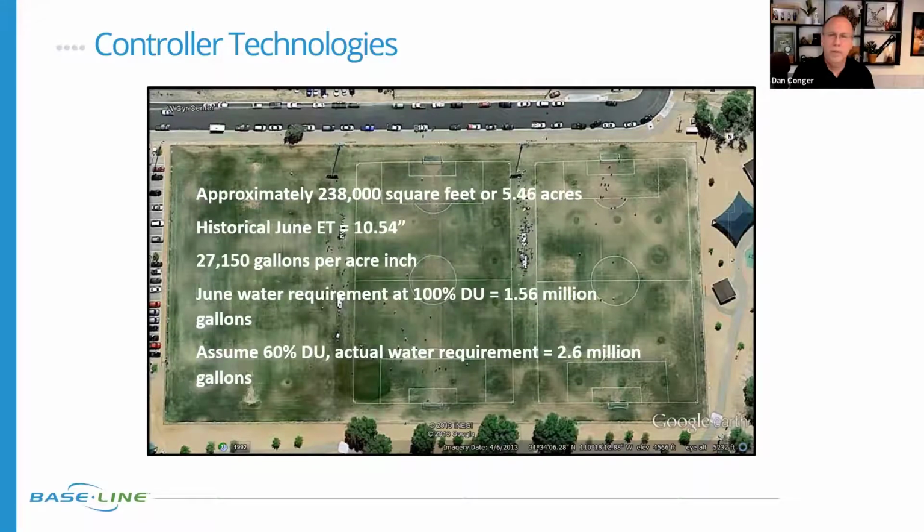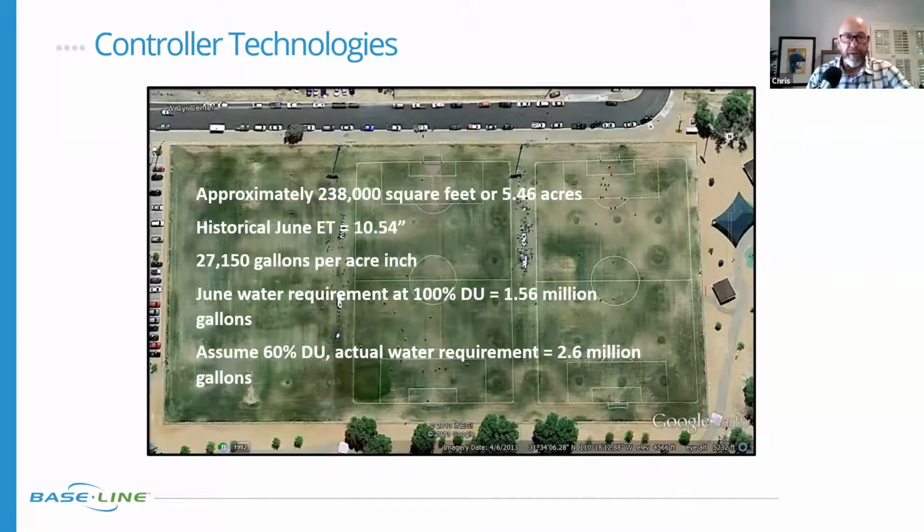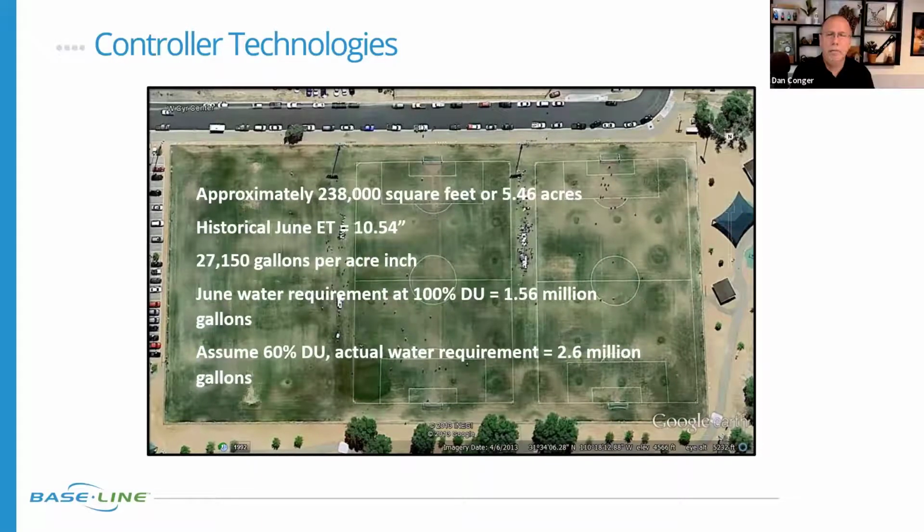So 2.6 million is the amount of water that it would need to meet plant water requirement for that turf grass in the month of June in that area. Right. Okay. So that's how you got that number. Excellent. That's how I got that number. Yep. That's science. It's real science.